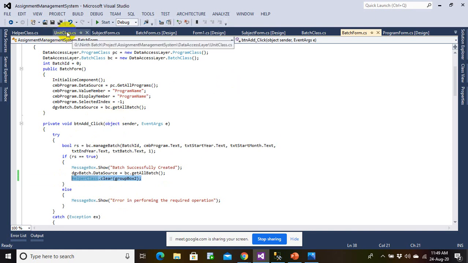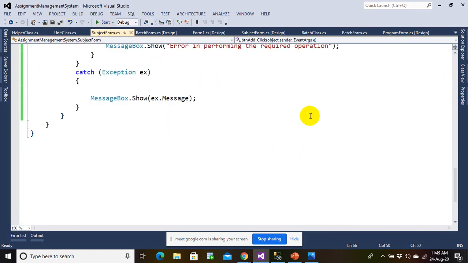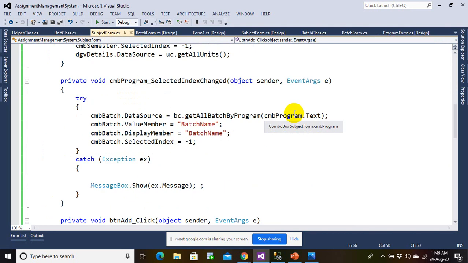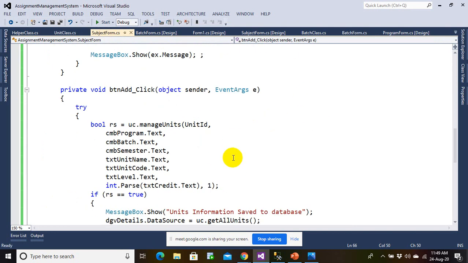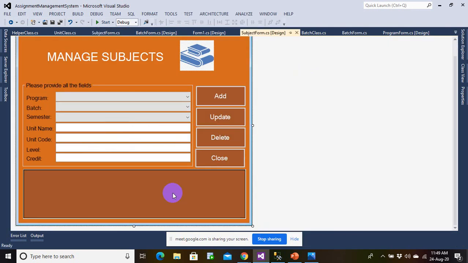Anyway, let me get back to the unit form, the subject form, and under the subject form, we are able to do the insert operation very successfully. Now we want to retrieve the value from this grid view to the corresponding controls, and once you click on the update button, the update has to happen here. So let's see how to do that.